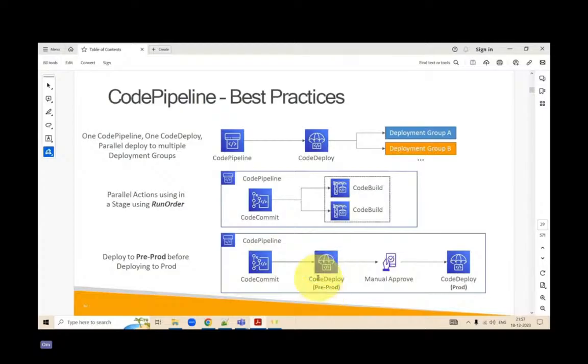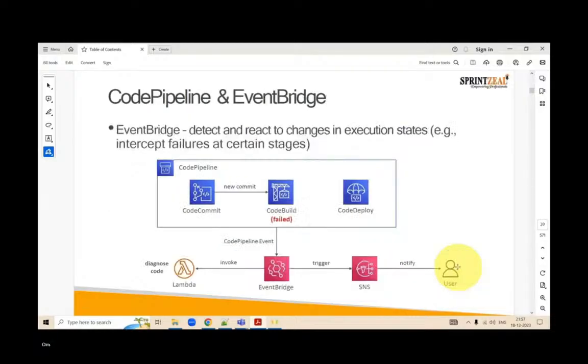Once pre-prod is up and running, you should have a manual approval to deploy it into production. That should always be the case. You should not directly deploy your code into production. No one does it, I guess. Am I right?